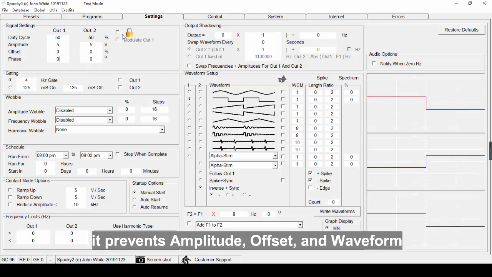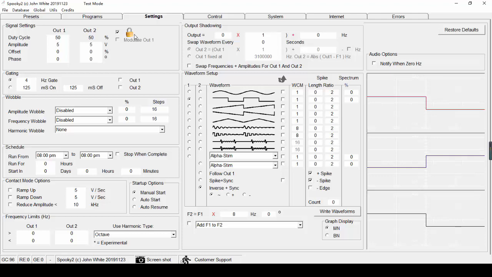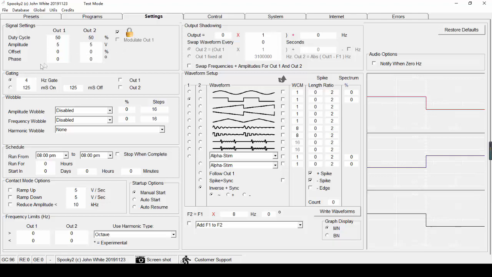Head lock. If checked, it prevents amplitude, offset, and waveform from being changed by the program. Modulate out1 is for generator X only. If checked, out1 is amplitude modulated by out2.